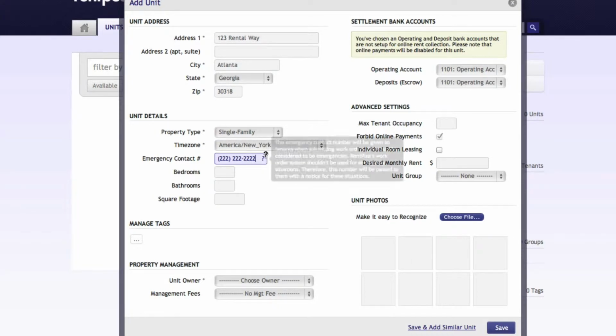Now notice the question mark in the emergency contact field. These are found in various fields throughout the site. Simply move your cursor on one and more information pertaining to that field will be provided. Here we can enter tags pertaining to the property. You can add descriptive amenities or anything else as you wish, such as hardwood floors or pets.